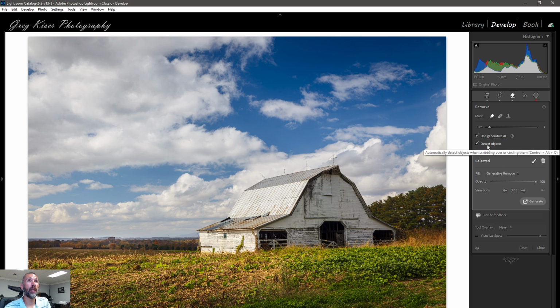But that was using the detect objects, so it knew that it was taking that farm out. Generative AI to fill it. That would take forever and a day doing a combination of clone and stamp. And if we did just straight remove, it would give that really weird hazy thing going on that we've seen every other time. But this has really sped up the workflow within Lightroom.